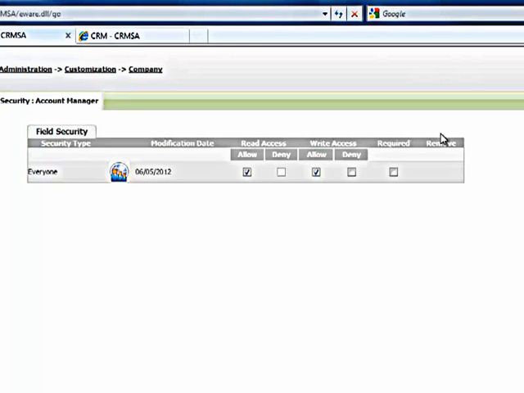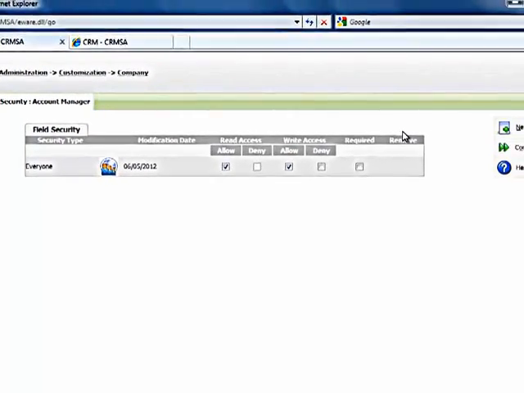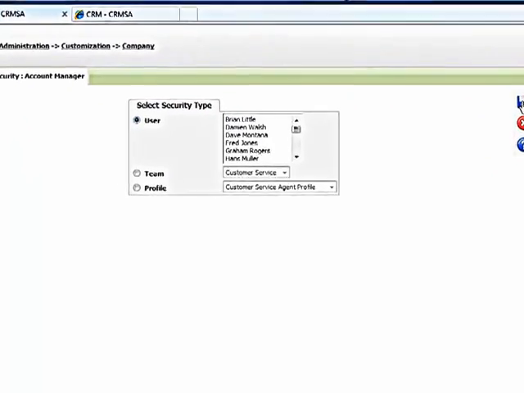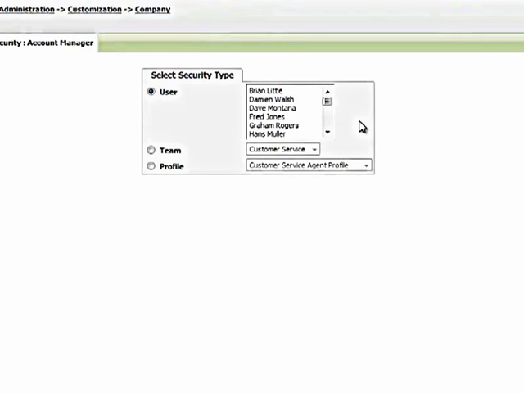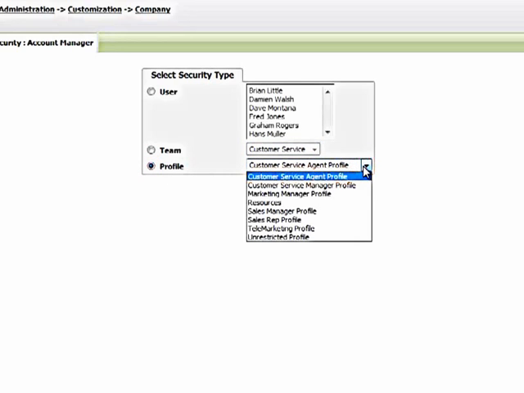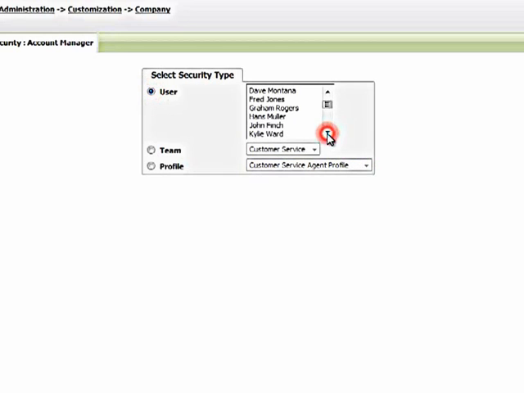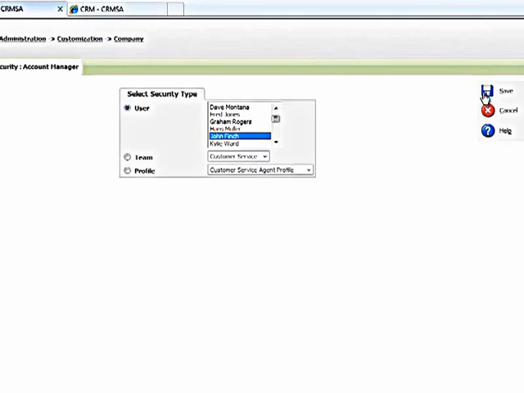So let's suppose that we would like all of our users to have full access to this field except John Finch. To restrict John's access, we'll add a new line here by clicking New. We can set security on an individual field by user, team, or profile. So by selecting the team option, we could choose a specific team and the restriction would apply to all members of that team. And by selecting the profile option, we could apply a restriction to all users that have been assigned that profile. We're going to choose the user option and select John Finch for our example, then click Save.